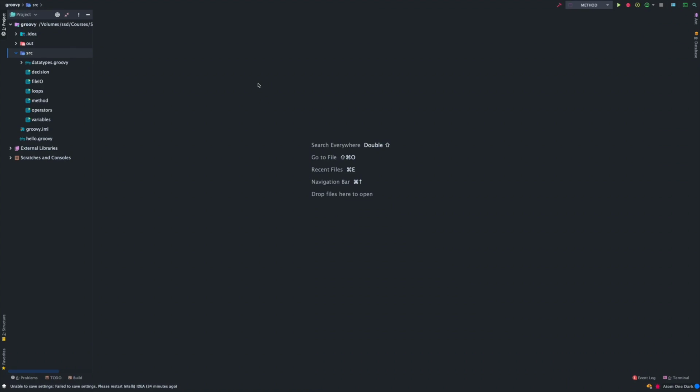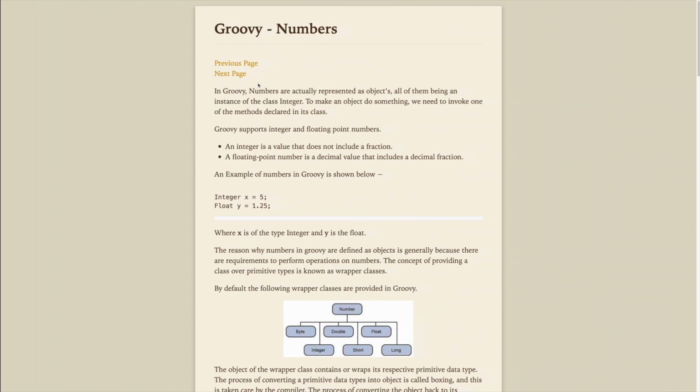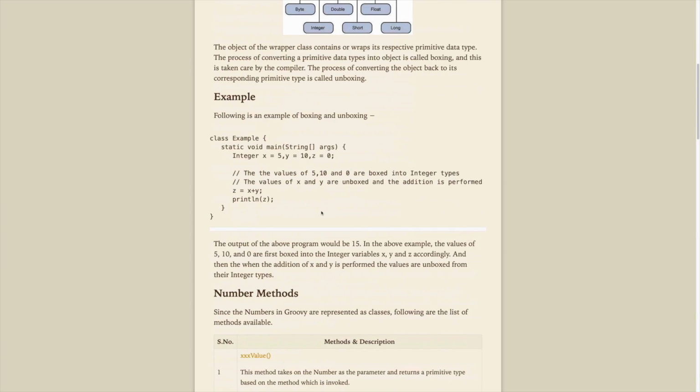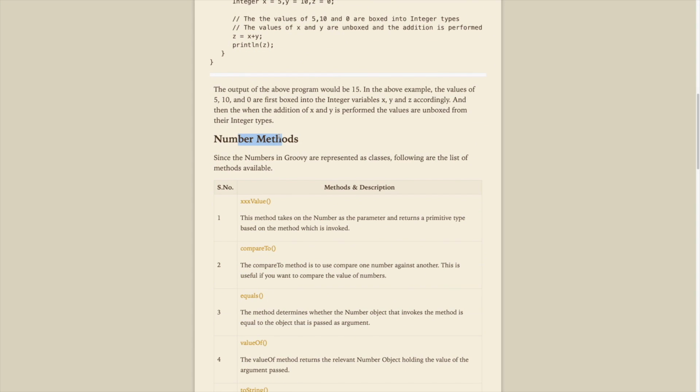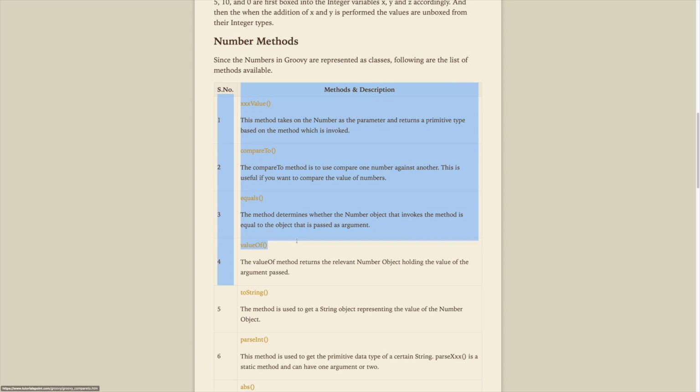In this video, we are going to take a look at numbers methods provided by Groovy. We've already seen what is a number. We talked about integer versus floating numbers. The focus would be working with numbers methods and what are the benefits they provide us. So let's go to the article. So here in Groovy, numbers are represented as objects, and all of them are an instance of the class Integer. Now we're going to go down, and then we have numbers methods. Here's a list of numbers methods.